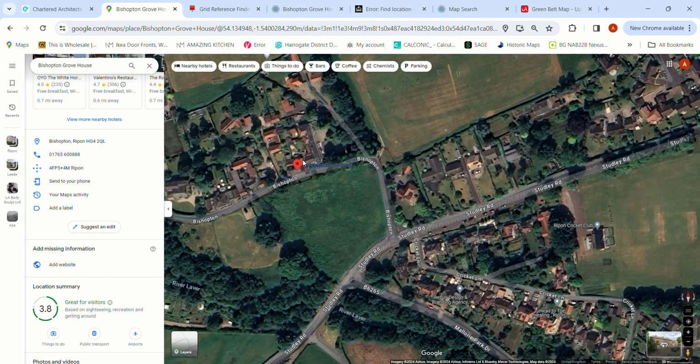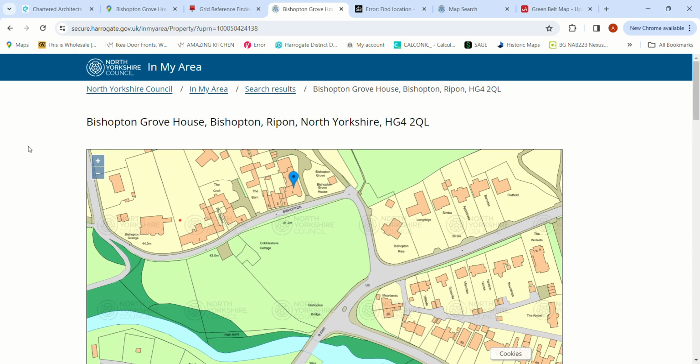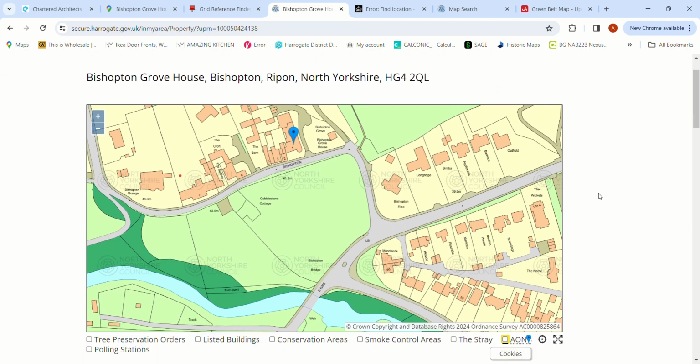So what we would then do with that is we would go to something called In My Area. It used to be called Search My Property, and it's on the local authority website. Once we've done that, pop the postcode in, and it brings up a map of the site there. At the bottom of that, we have several tabs that we can turn on and off, so we can see there's quite an area of protected trees, and there's a few additional ones within local properties as well.